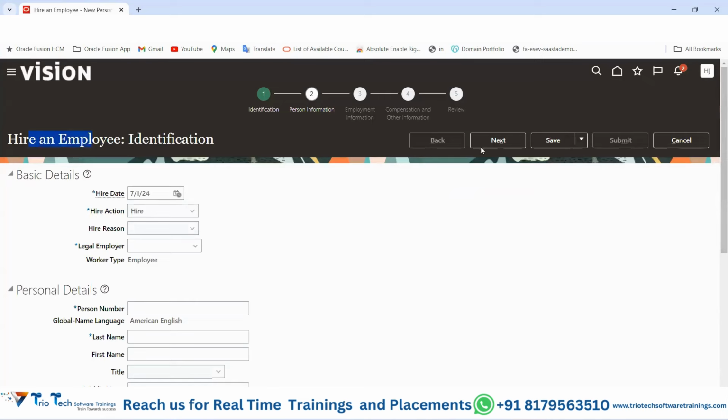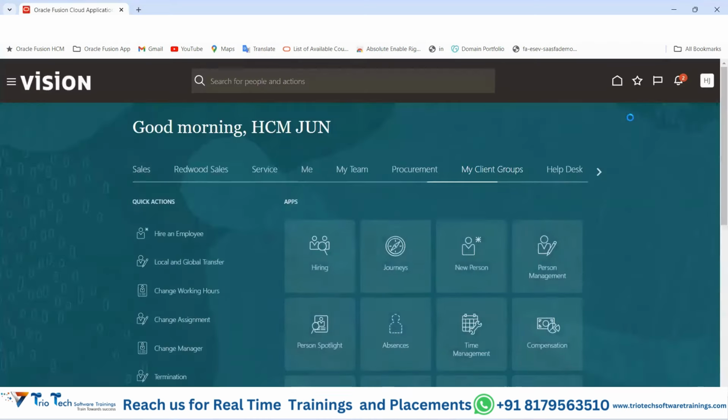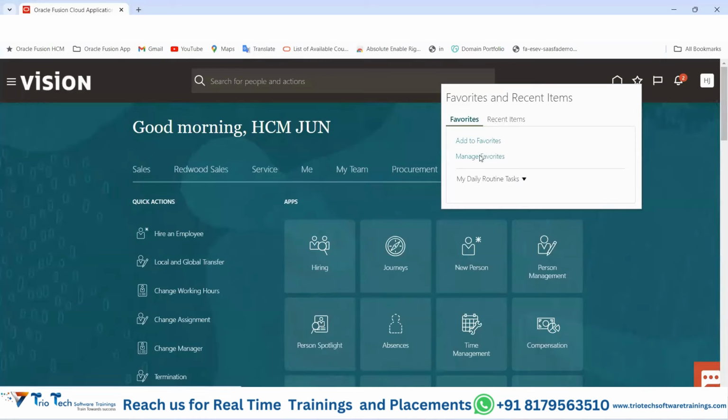See? So any setups or tasks in the system that you want to make as favorites, you can bookmark them here in the favorites like this. All your favorites you can list out in the favorites button.